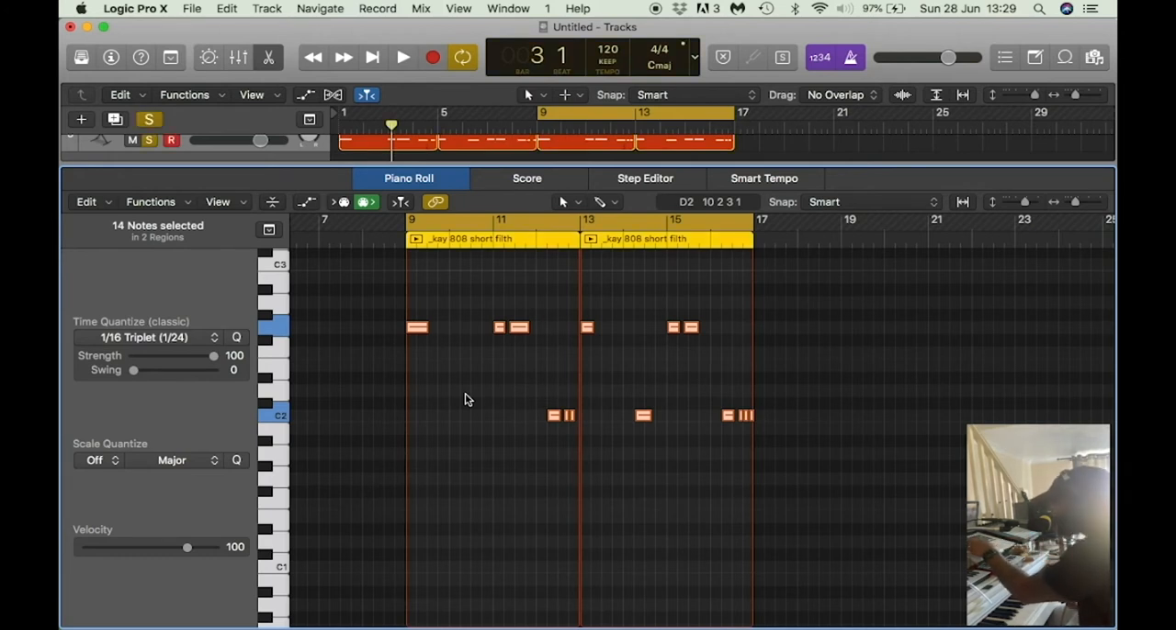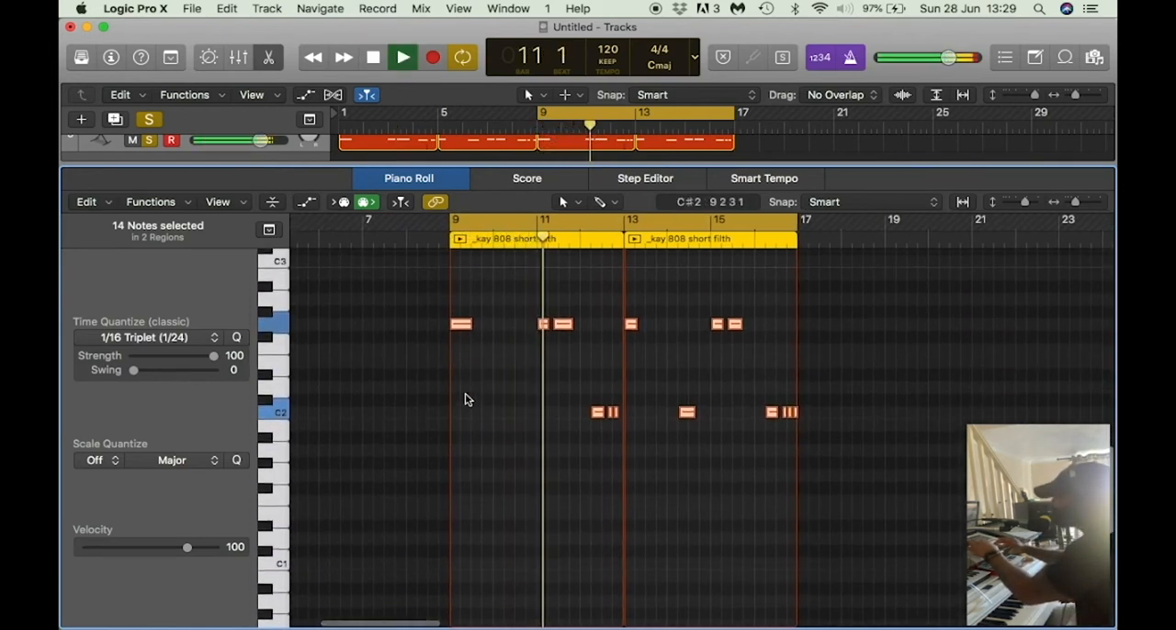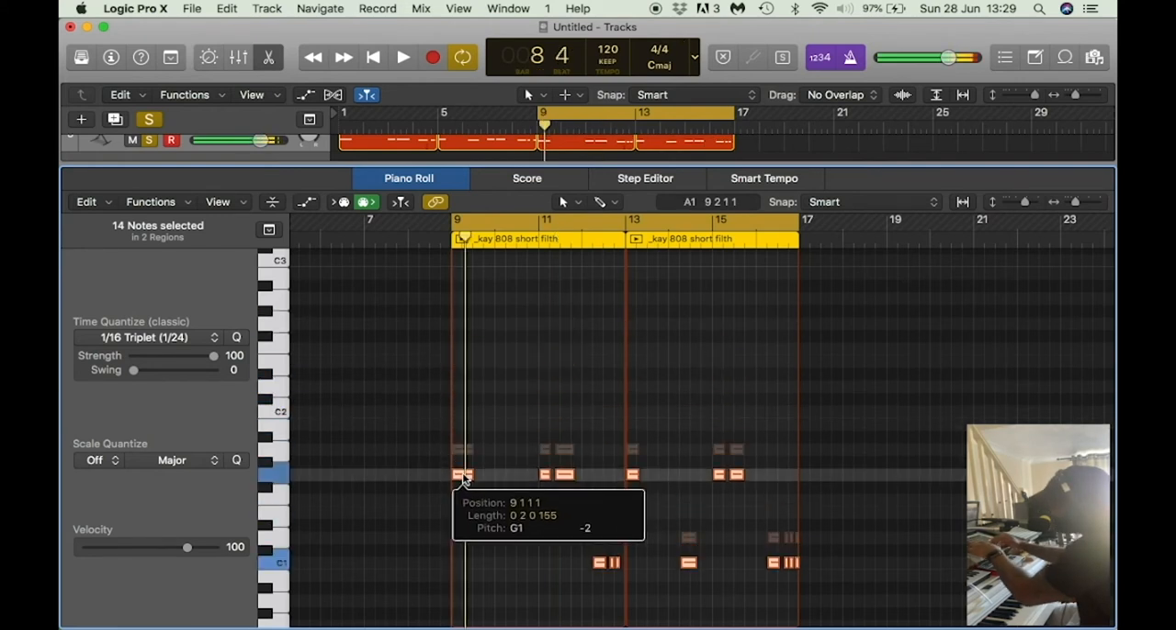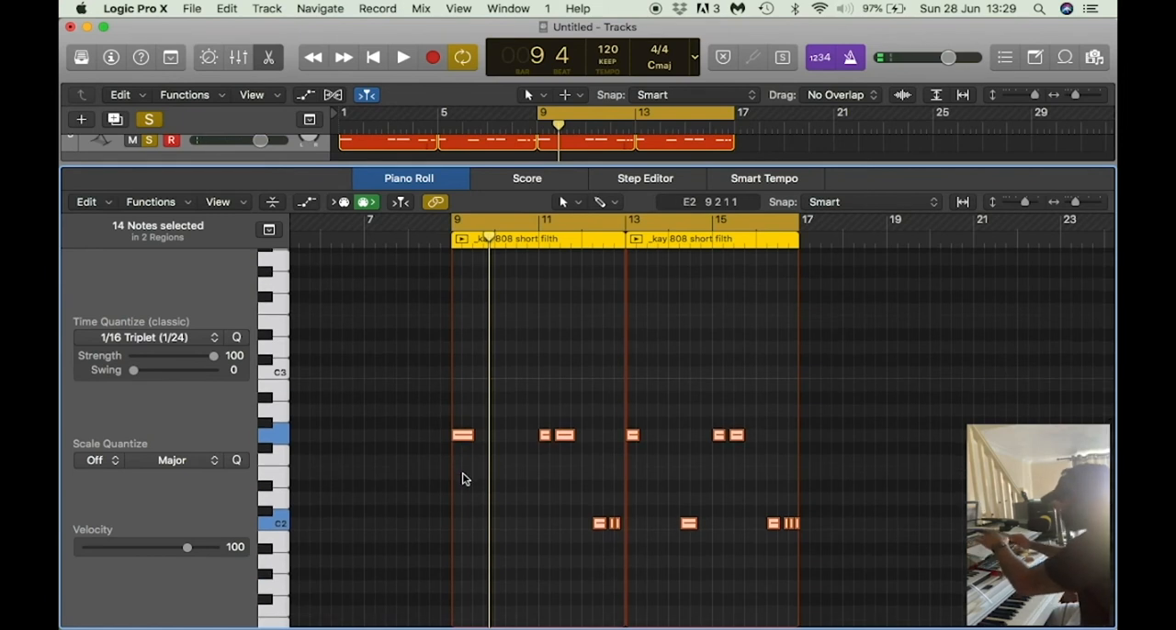So if I solo it, so you can hear what it is at the moment. That sample currently starts on this note right here, but I wanted to start on the exact same note an octave lower. So I can either just click and drag and move everything. Another way to do it is just press Alt, Shift, and the down arrow.